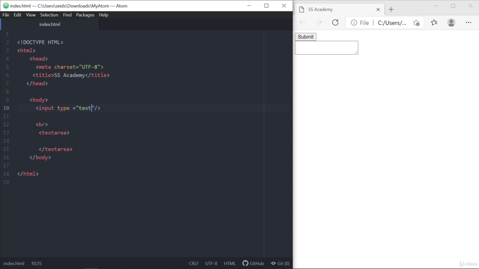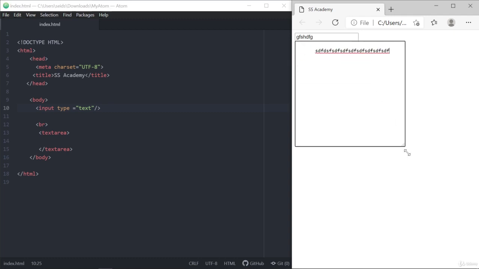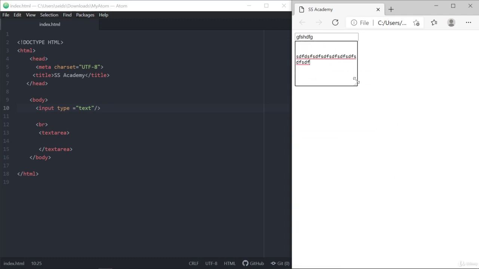If I refresh this, you can see I have here the text area, and this text area is completely different than this text, because this text has the, let's say, default length or default height and the width, but in our text area we don't have anything like this. We can write here whatever we want, and we can just make this bigger or littler or whatever you want.